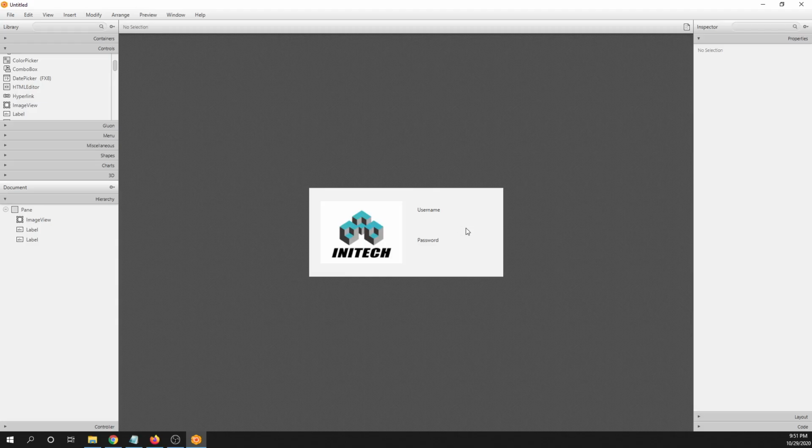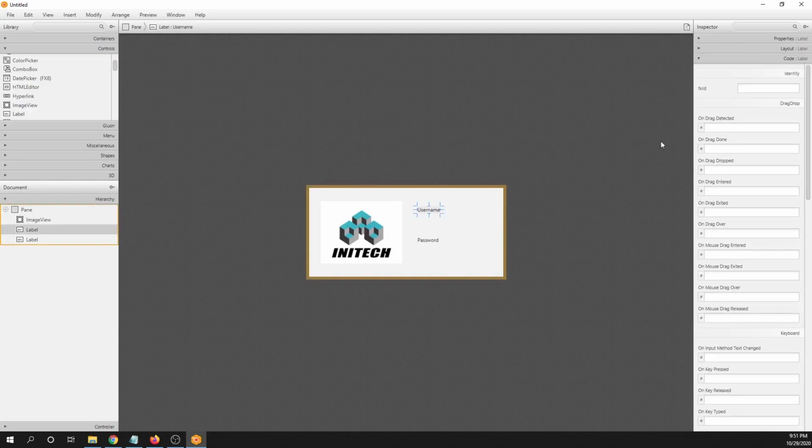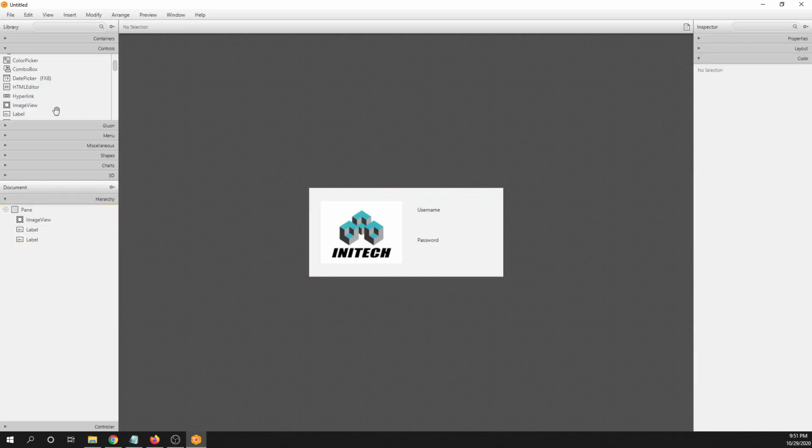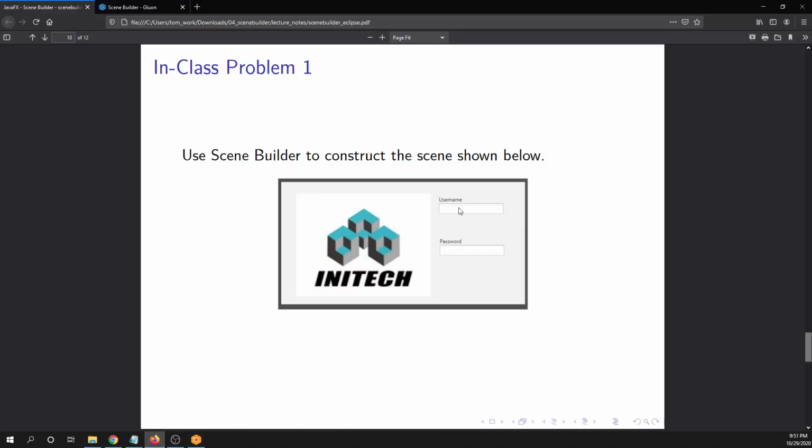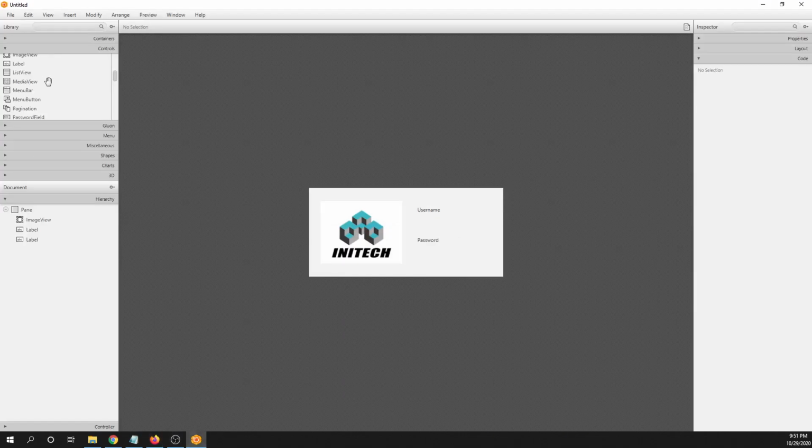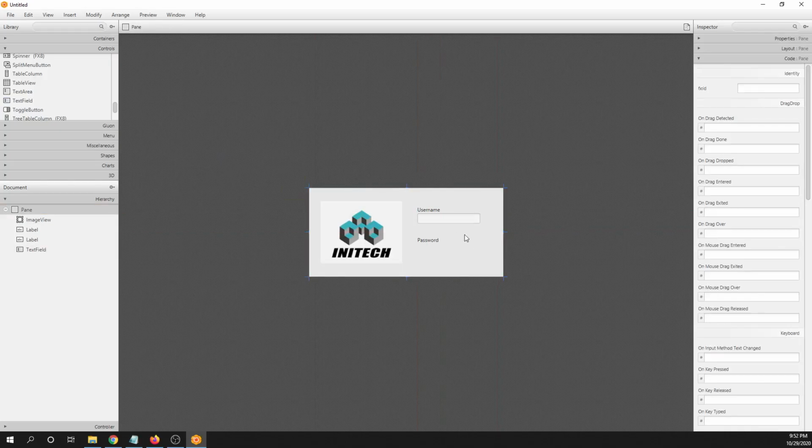Now, all of these things are static so far. This image, these labels, I don't plan on doing anything with those in my application. They're just going to be there. So that's why I'm not bothering to set the FX ID or anything like that. But now, what I want for below username is a text field that goes in there so the user can type in their name. So text field. All right, so that looks okay.